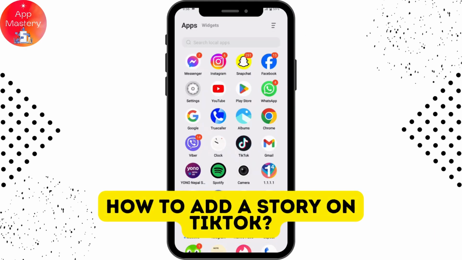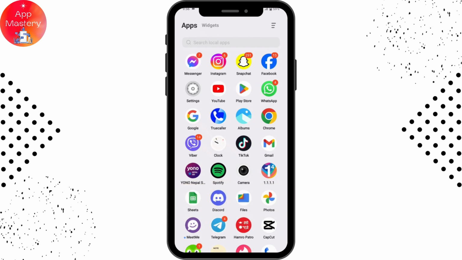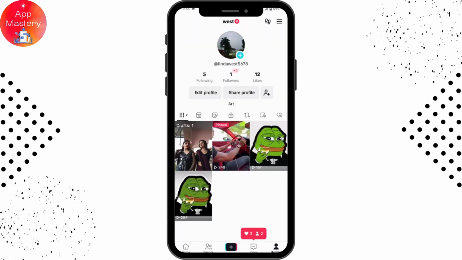How to add a story on TikTok. So if you want to add a story on TikTok, then first you need to open up your TikTok application. And once you open your TikTok, you can go to your profile, which will be on the bottom right. You can tap on your profile and it will take you to your profile, right?